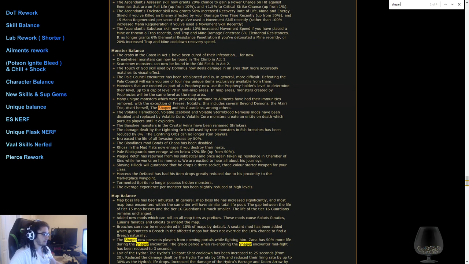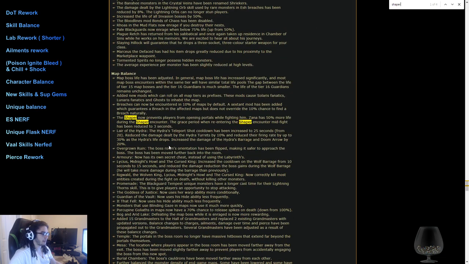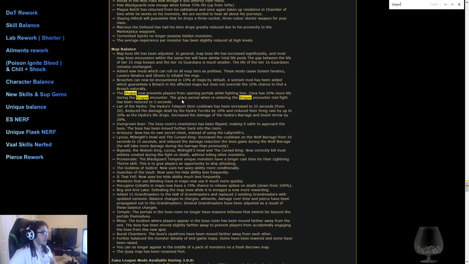Shaper? Oh, that's in map balance. Oh wait, we are in map balance. Just kidding. Okay, the Shaper now prevents players from opening portals when fighting him. Zana has 50% more life during the Shaper encounter.